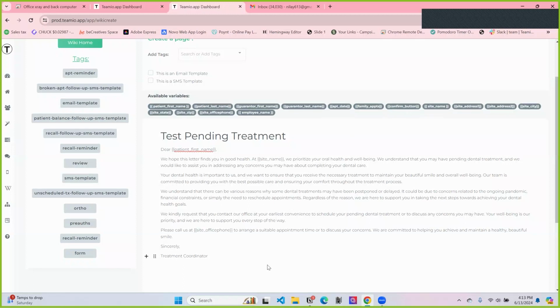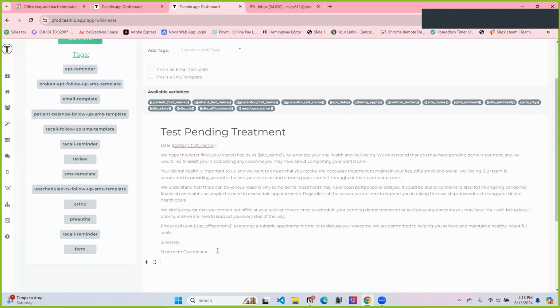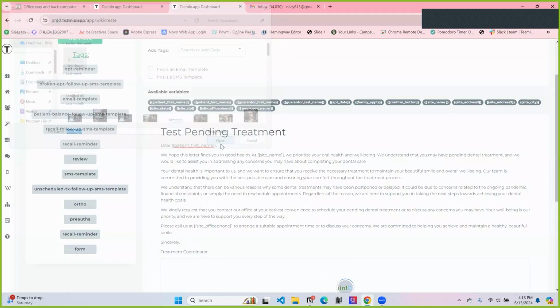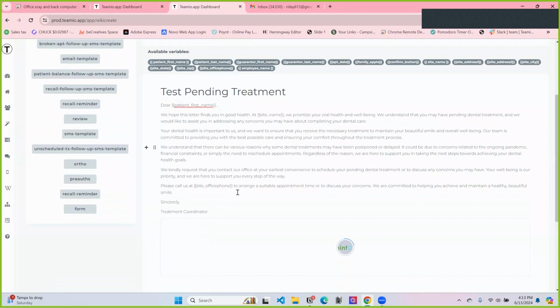And then you could include your office logo at the bottom by clicking the plus sign and selecting an image. I have a test logo here. You may need to play around with the logo size that you want to use and make sure it displays correctly, or how you want it displayed in an email when someone is viewing it on their desktop or on their phones. This is a size that works for me, so I'm using this size here. But make sure you play around with different logo sizes.